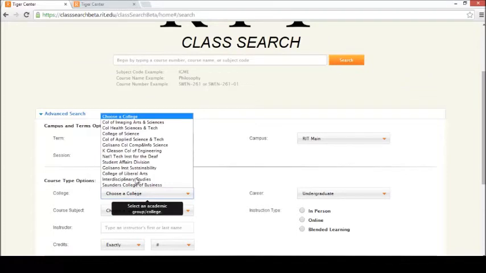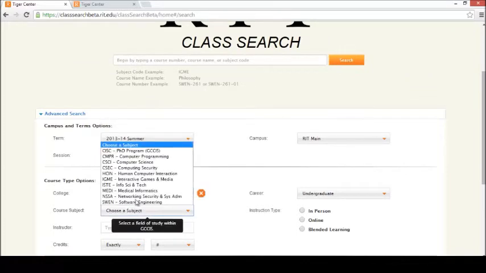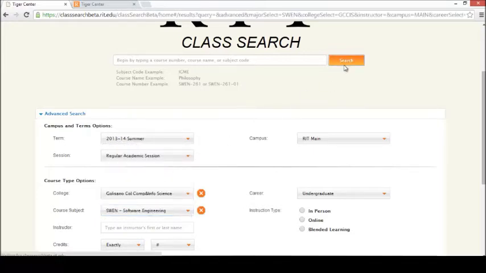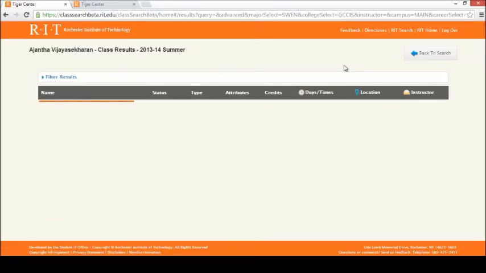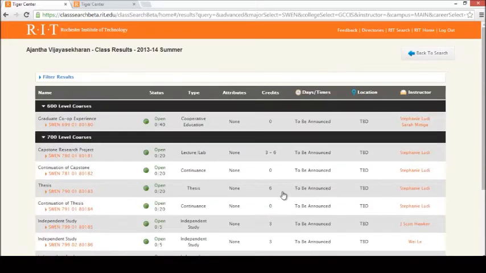And again, if I wanted to run a similar search, I could click on Golisano College of Computer and Information Sciences, go down to Software Engineering, and I could run the same search as I did before. And you can see here are the classes.